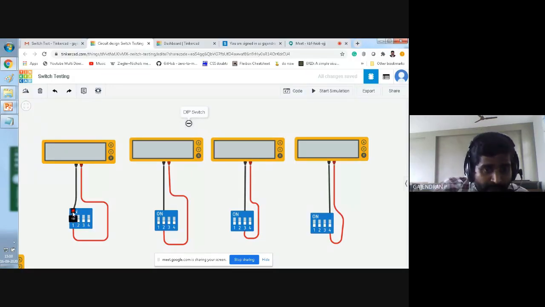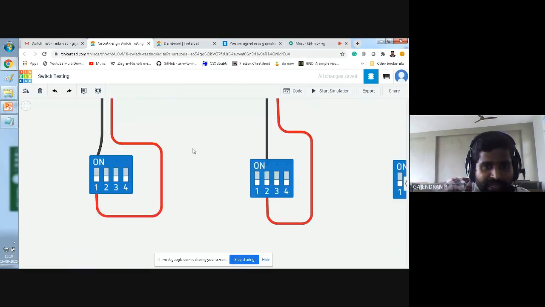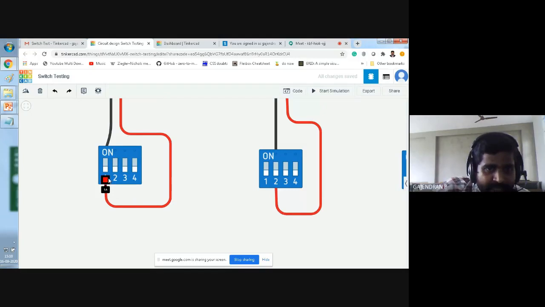You have 8 terminals in this switch. See, this is one terminal, 1A. The opposite terminal is 1B. Let me zoom in and show you the switch very clearly. See, this is 1A. The opposite terminal is 1B. Then 2A, 2B. Then 3A, 3B. Then 4A and 4B.